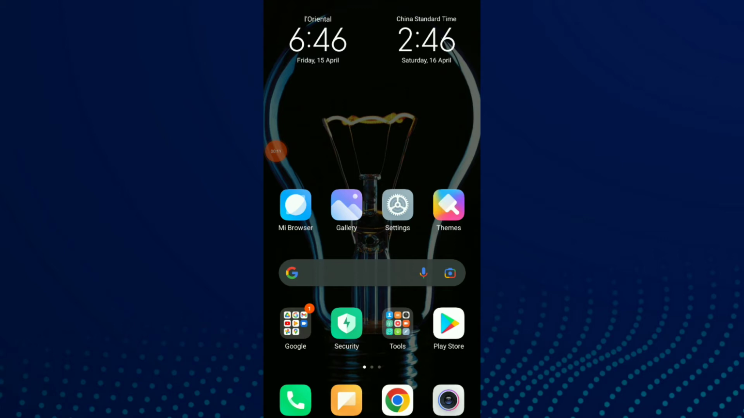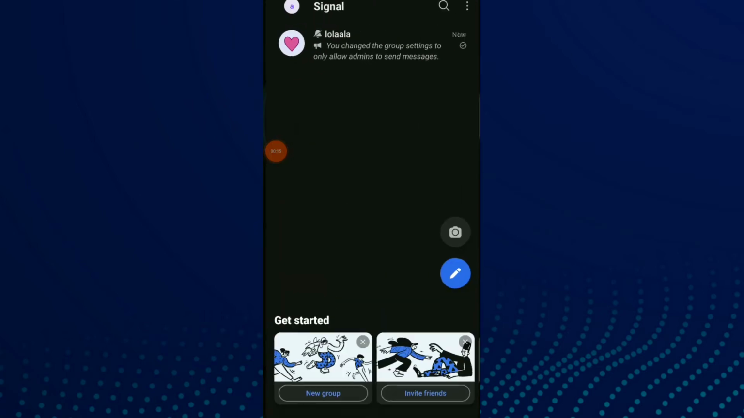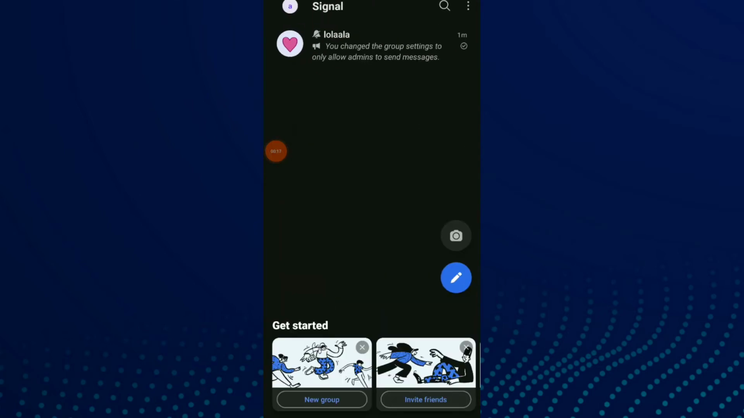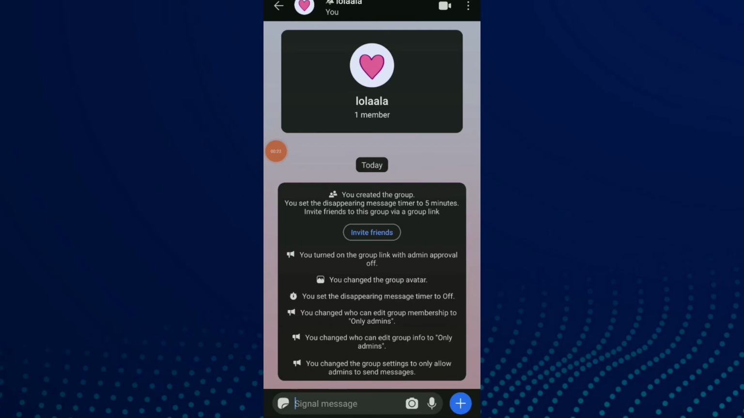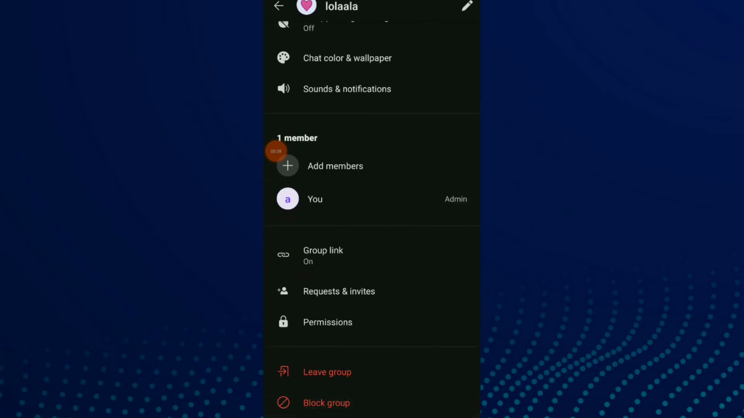First thing, go to your Signal application on your phone, click on it, and now, like you see, click on your group, and all you need to do is click on your profile up there. Scroll down and you have, second before the last, leave group.